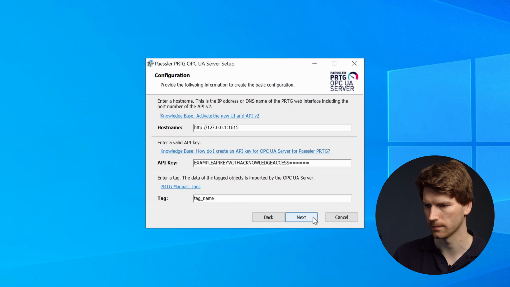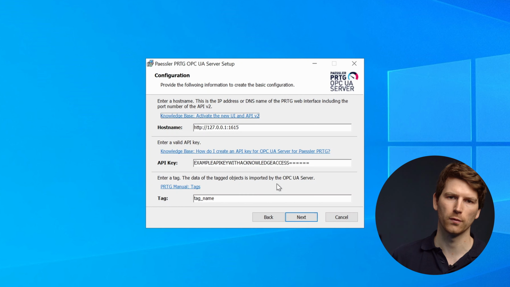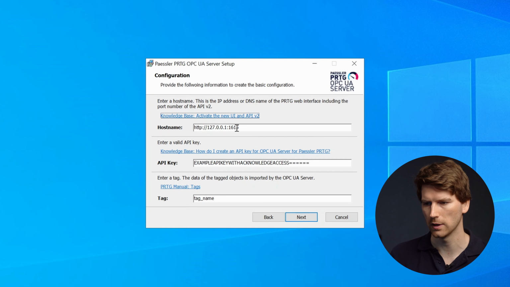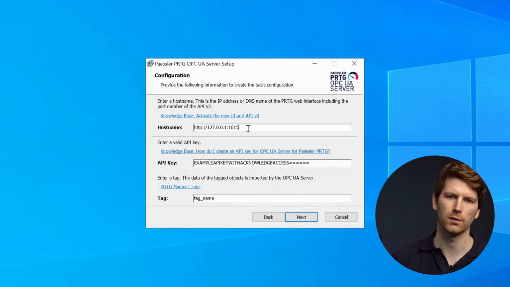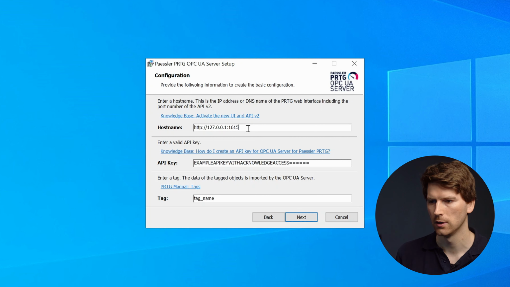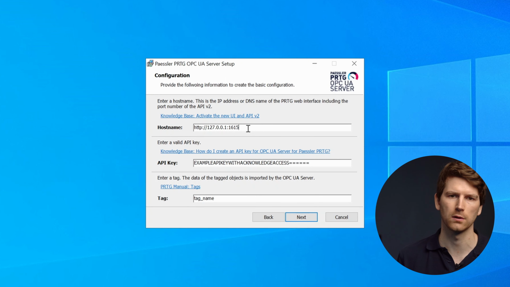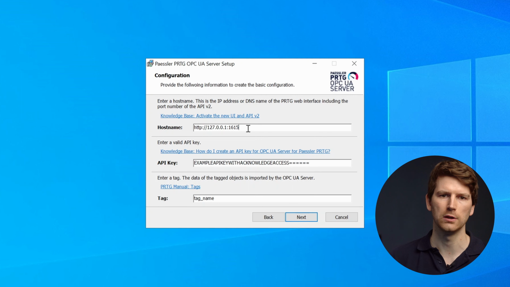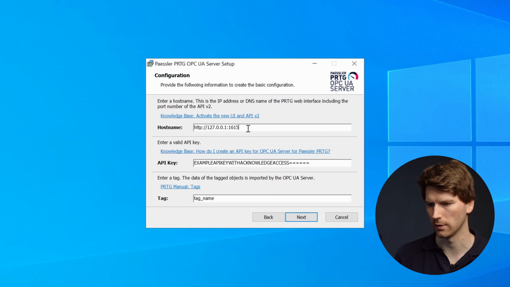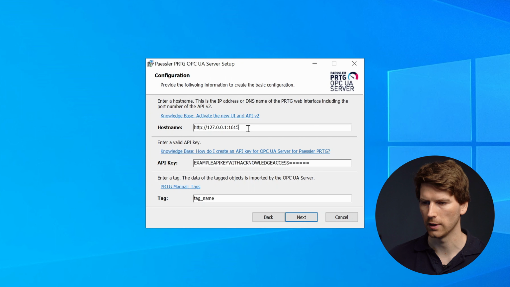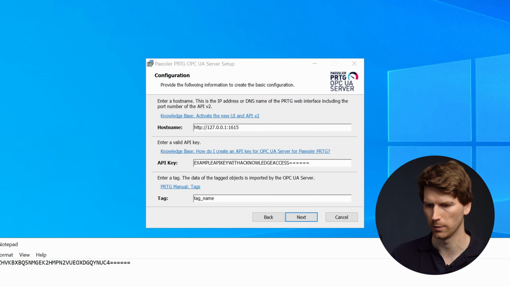available on all systems. If you go next now, we need to provide the connection details to PRTG. So in our case here, we have the host name and we have the UA server now installed on the same system as PRTG. So in our case, we can stick with 1615 and the local host address. But if you install the OPC UA server on a different remote machine, a different network segment, then of course the host name needs to be the one of the PRTG core server and app server respectively.